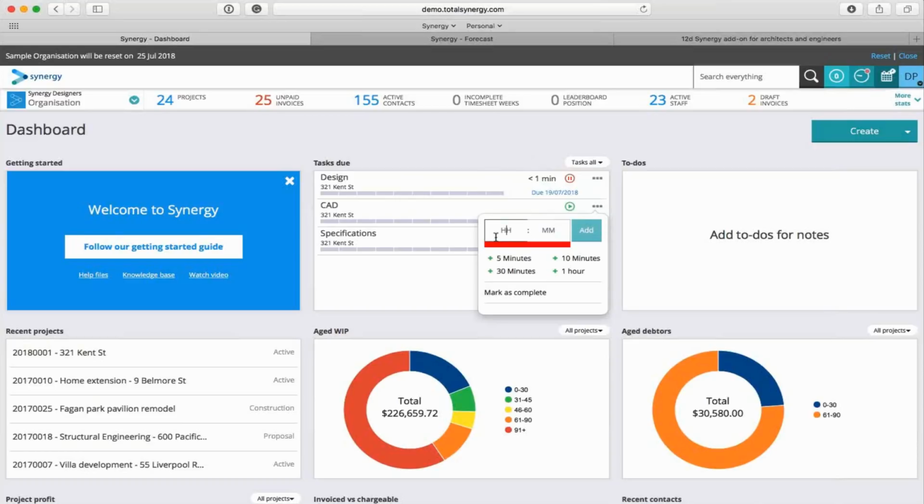I can add maybe 2 hours to this task, and it'll add 2 hours straight into that timer, ready for me to do my timesheet. And from the specification side, I might add an hour in there. I'll stop this timer, and now we'll jump into my timesheets, and we'll see the impact of what that little bit of work has done to my particular timesheet.